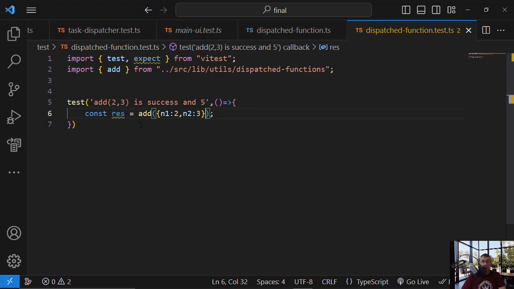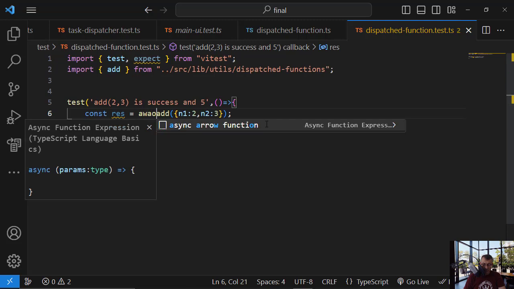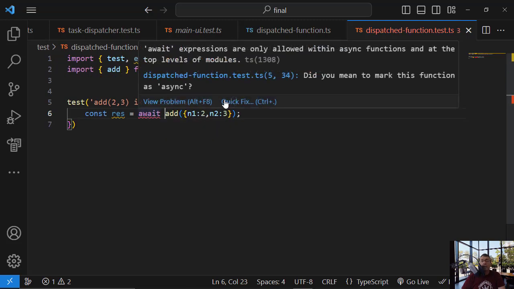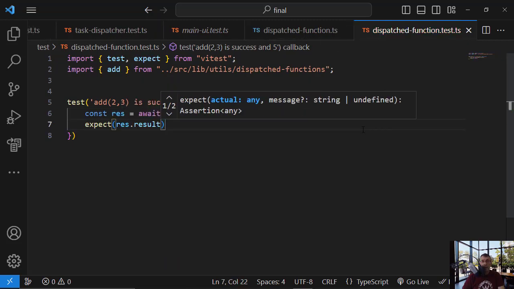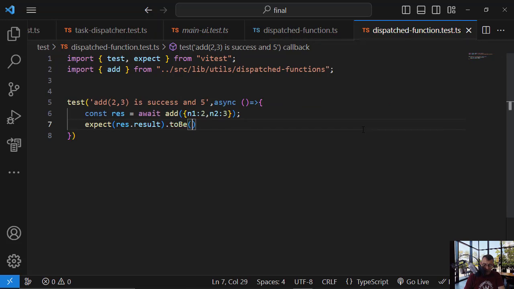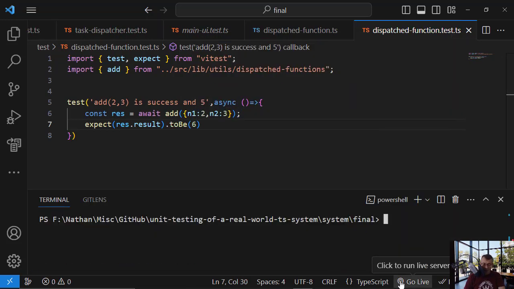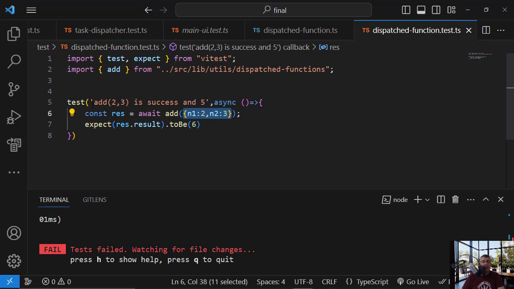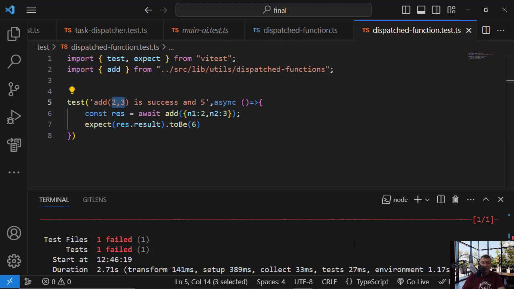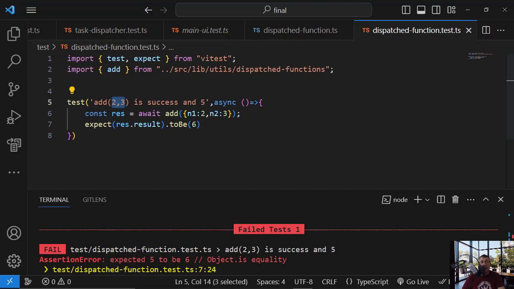The result is a promise, so we must await on it and make this function async. And now we can expect res.result. Let's make it fail to be 6 and let's run it. So cls, npm test, and provide a directory and dispatch, and this should fail. Okay, expected 5 to be 6. Let's change it to 5 because 5 is the correct value.